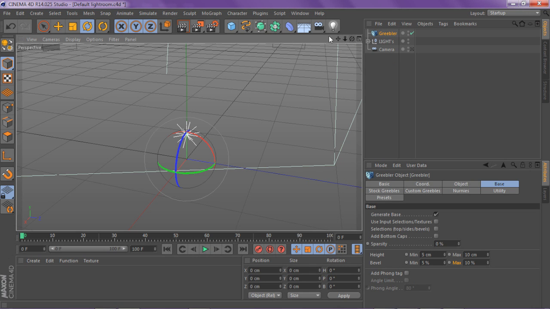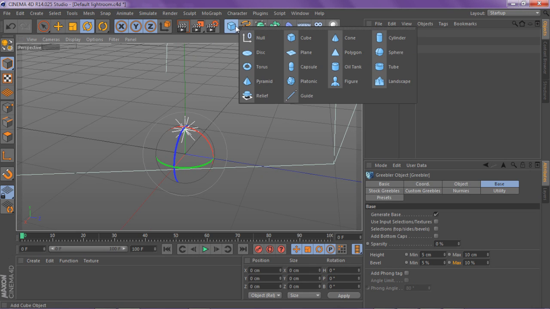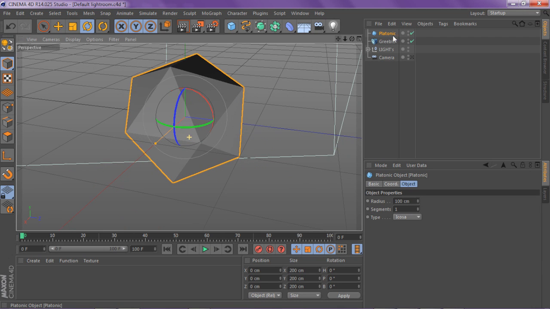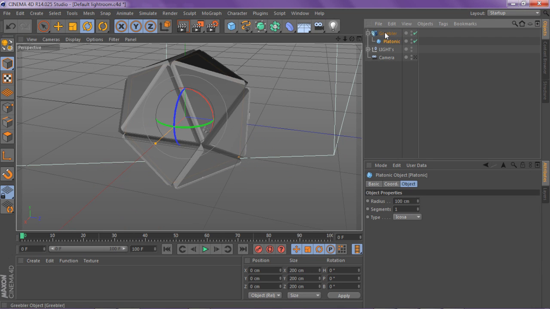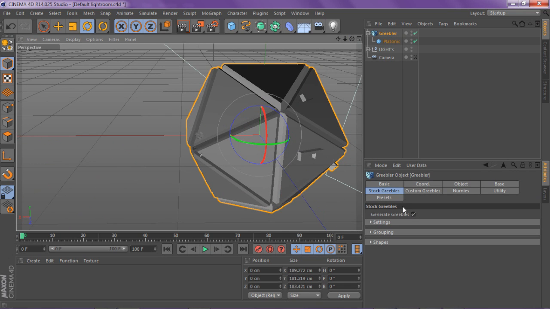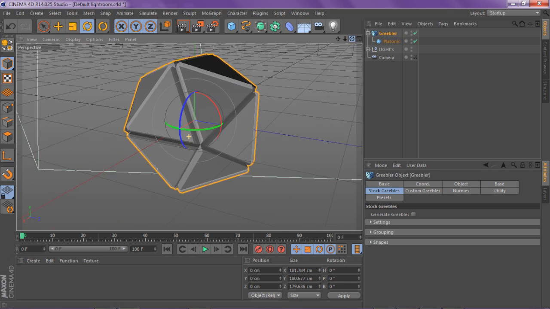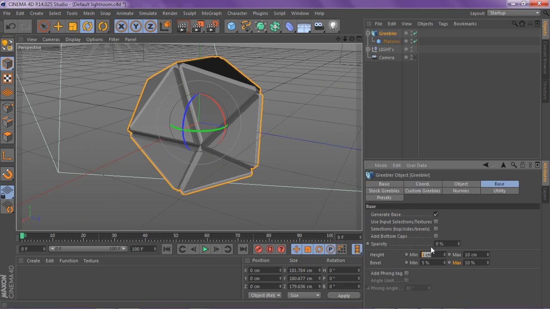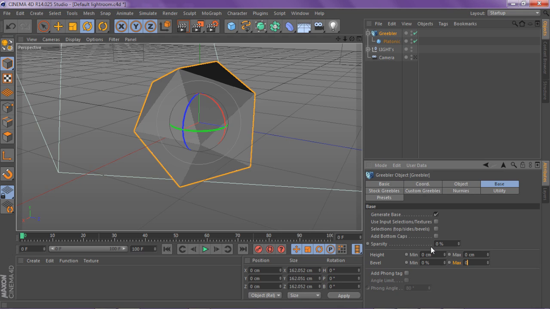Go to Greebler, and what you also need is your solid shapes, and you need a platonic. Now drag your platonic inside your Greebler, go to stock Greebler, and uncheck generate Greebles. These little thingies right here won't appear anymore. Now go to base, and change all of these to zero, the height and bevels, minimum and maximum.